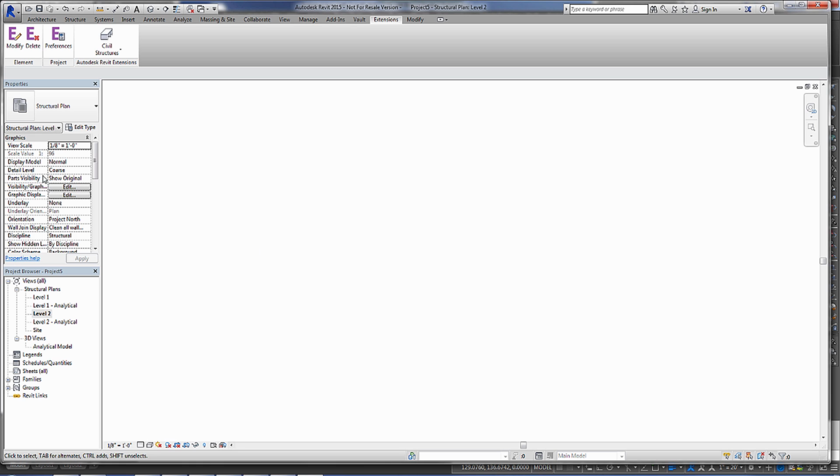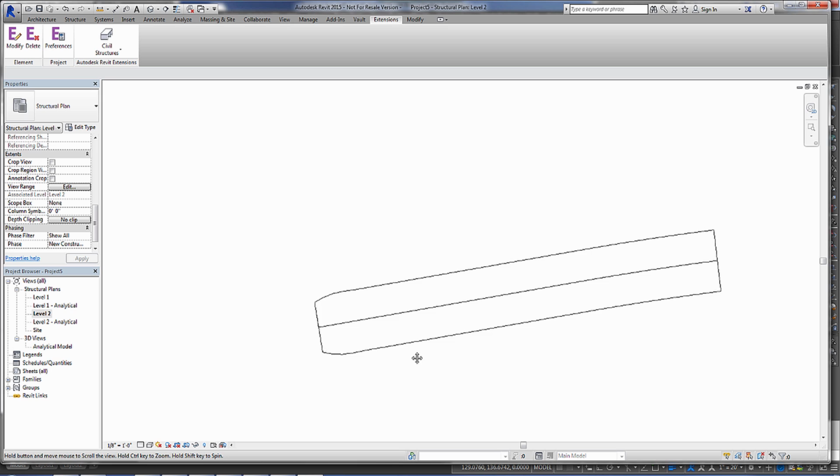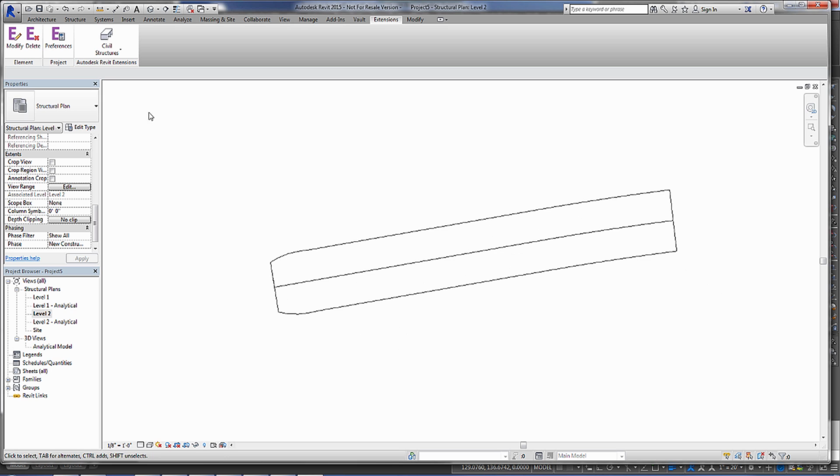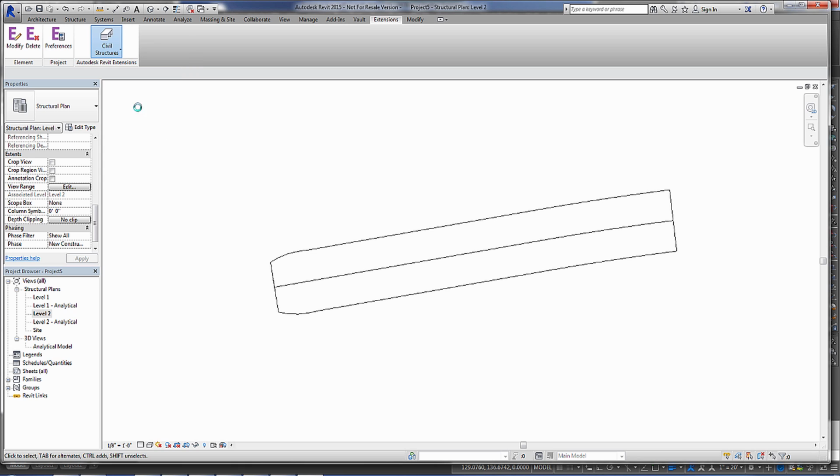And I can't see anything right now in my model, but I can drop down here under view range and I can set it to unlimited and hit OK, and then I'll see my bridge deck in level 2. So now I'm going to go ahead and go back to civil structures here in my extensions tab in my ribbon. I'm going to drop down to concrete slab with girders. This is going to bring my bridge information in exactly how it was built inside of Autodesk AutoCAD Civil 3D.